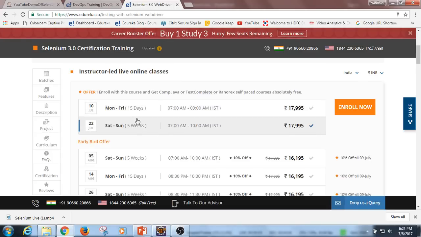The weekend batch for Selenium is going to start on the 22nd of July, and the weekend batch would be for 5 weekends, 10 classes. But the weekday batch would be for 2 weeks, 15 days, 5 days a week, but a shorter duration. It's going to be 2 hours, whereas this is going to be 3 hours. Same thing with DevOps also. So that's how the timing works.